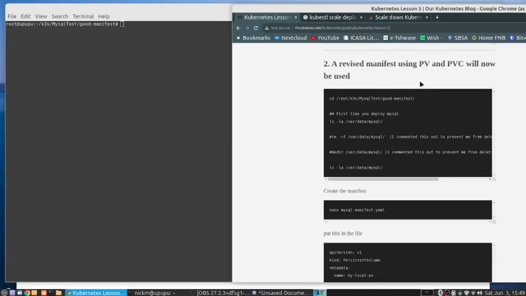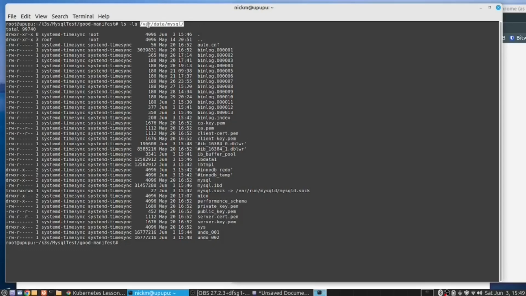We are now going to use a persistent volume and a persistent volume claim so that we are able to persist the data of the MySQL database into the file system of our server. Inside the var folder, I created a data folder. Inside the data folder, I created this MySQL folder. And I've chosen this to be the place where I persist my data.